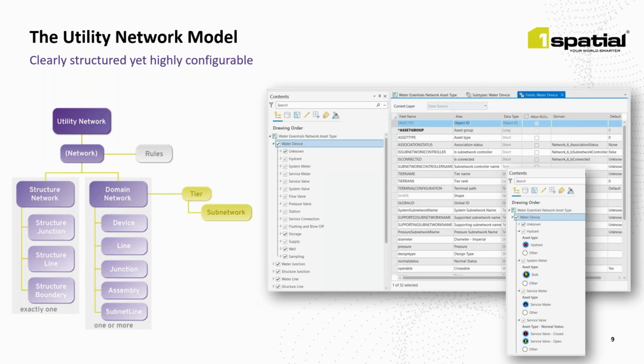So on the left-hand side, we can see the overall structure of the utility network. You'll see there we've got the two columns for the structure network and the domain network. That domain would be your water, gas, sewer, etc. You can see that there is a very set structure to the feature classes. So in the domain network, you'll see that we have device, line, junction, assembly, and subnetwork line. Those things will generally always exist. And then just coming up a level, you'll see as well that the rules that dictate the network sit across the entire network, and that includes both the structure and the domains.